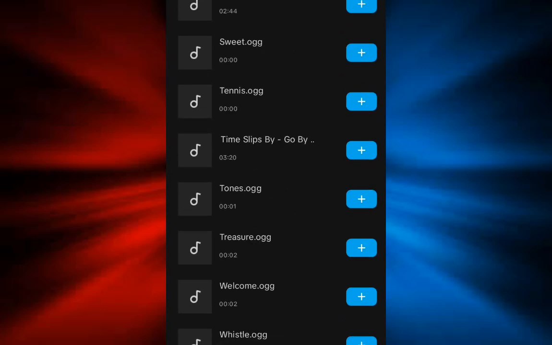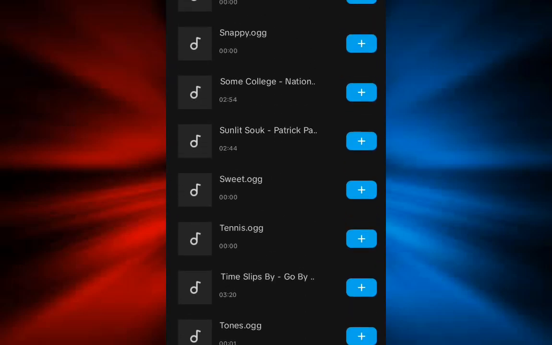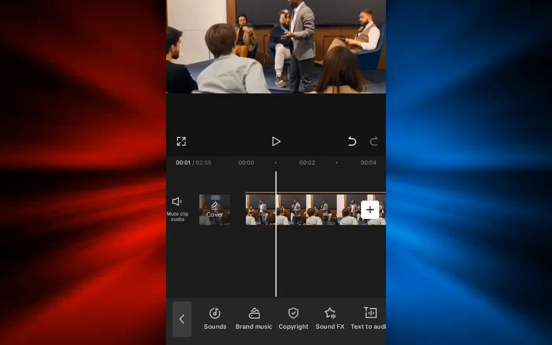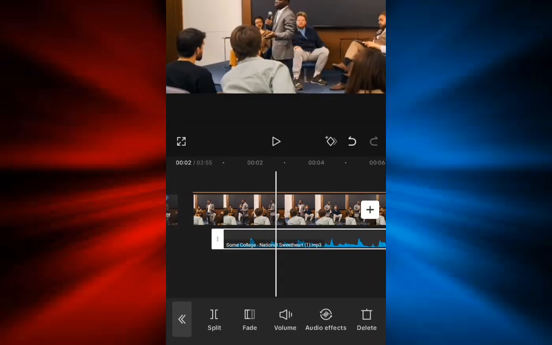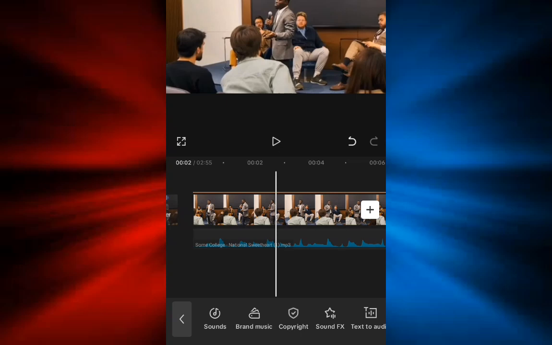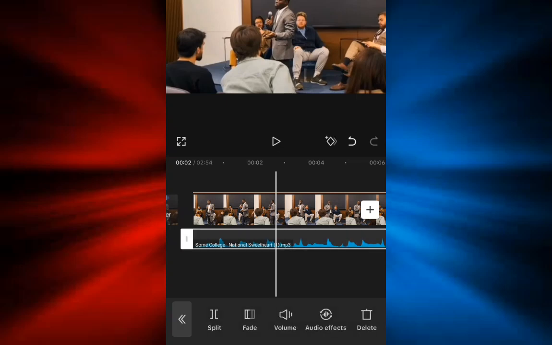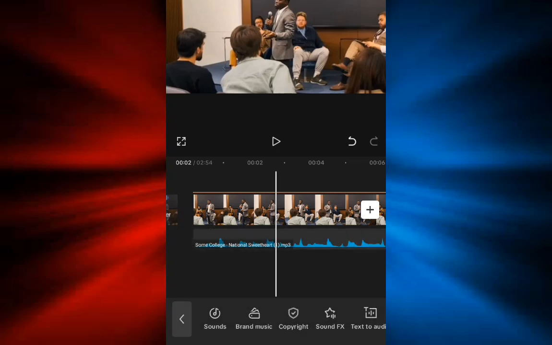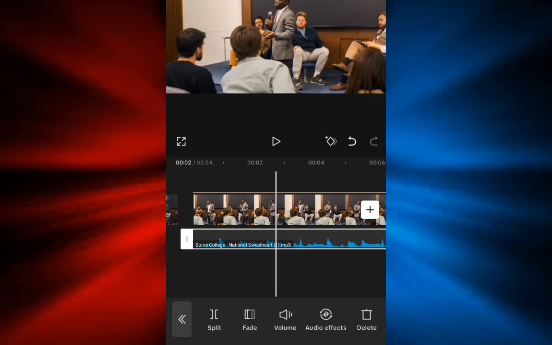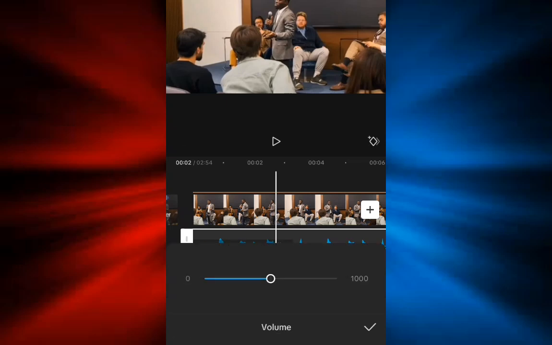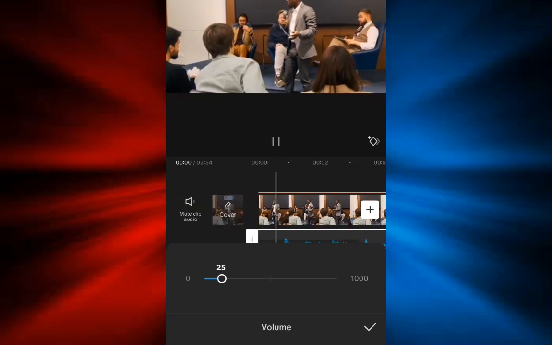I'm going to be using this one that I got from YouTube library. I'll click on plus, then it's going to appear just like this. Then you can reduce the volume, you can increase it. Just make sure you click on the music just like this. Then you click on the volume and you can reduce it to whichever number you want. You can reduce it, you can increase it.